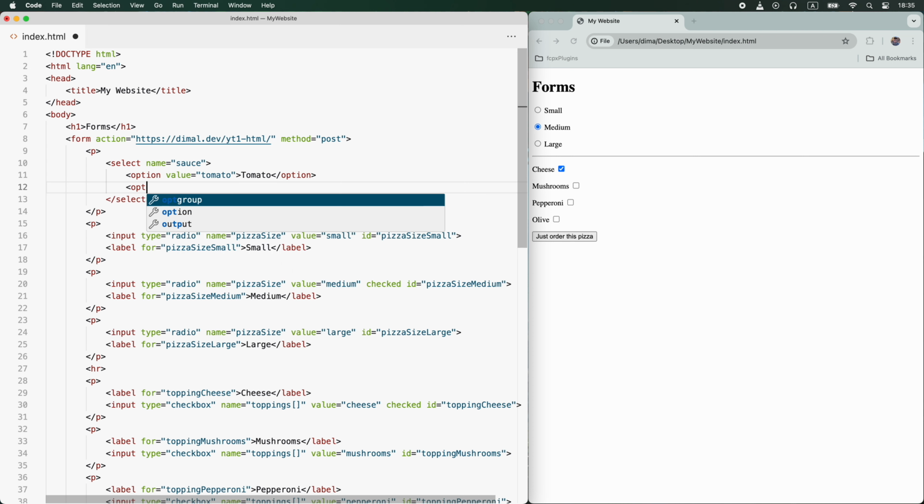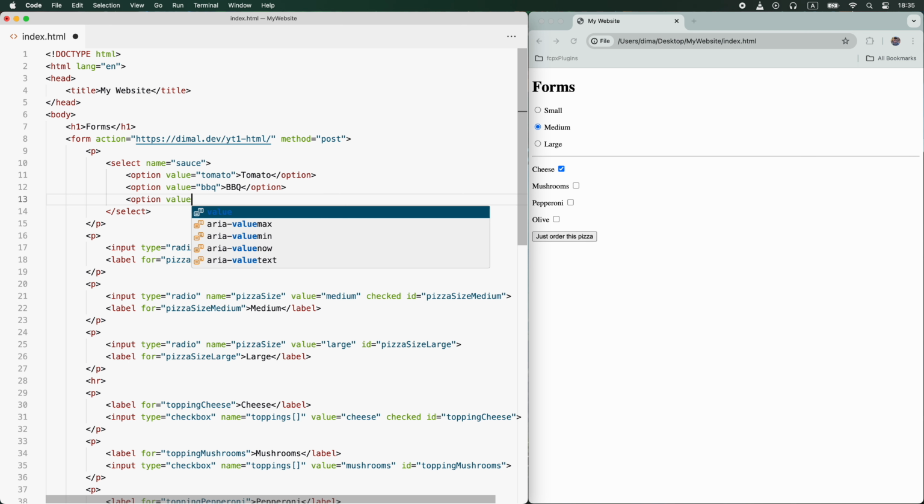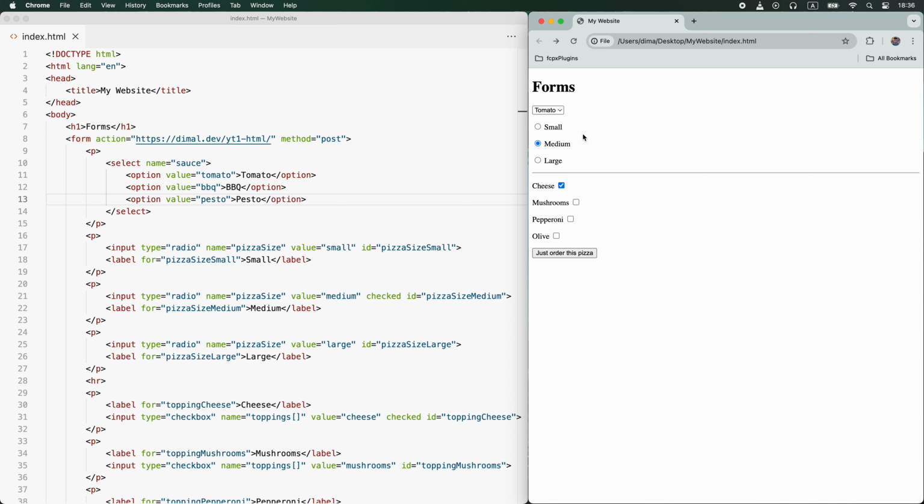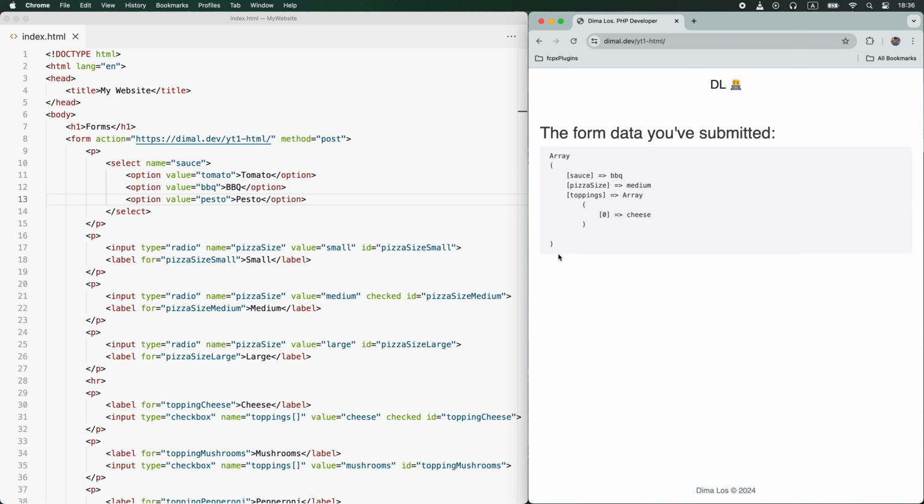Now let's add more sauces. For each sauce, we add an option element. I'll add barbecue and pesto. There you go. Now we can select the sauce we want for our pizza. I'll choose barbecue. And there it is, our barbecue medium-sized pizza with cheese.